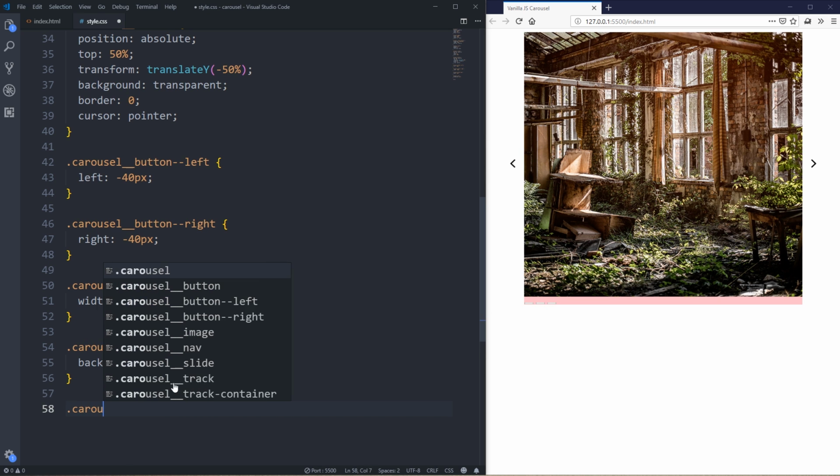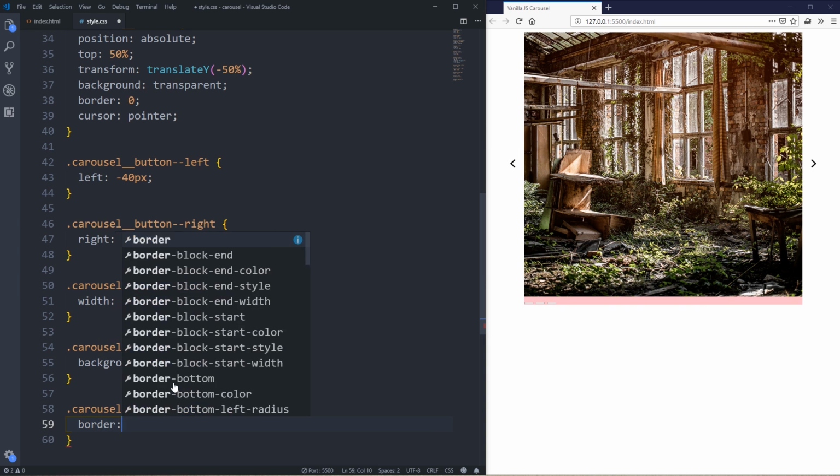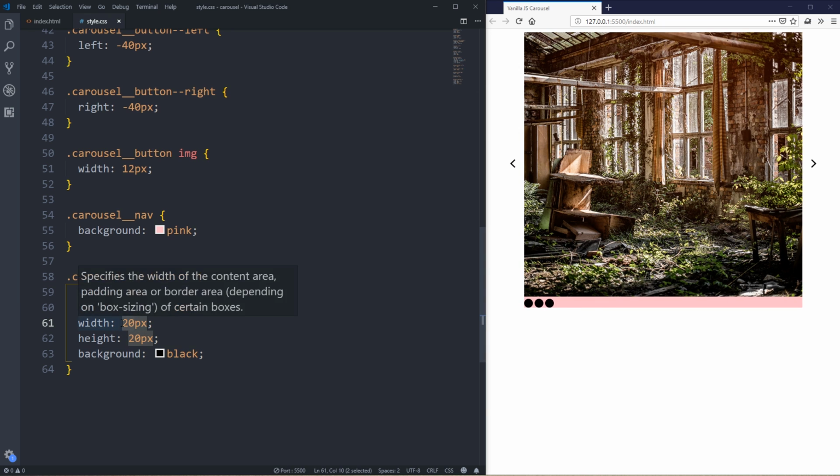And we'll also do carousel indicator. I'm just going to do a few things here really fast. We'll scroll down so it's a bit easier for you to see. Border 0 and a border radius of 50% to make them into circles, with a width of 20 pixels, height of 20 pixels, and I'm going to do a background of black for the second. We'll change that, but there we go, we can see them. They're probably a bit too big. Maybe bring that down to 15.